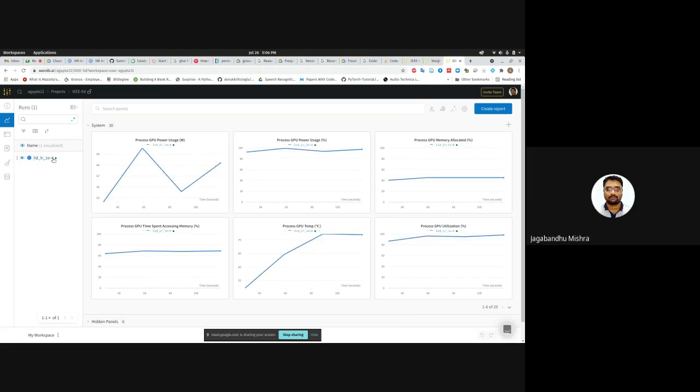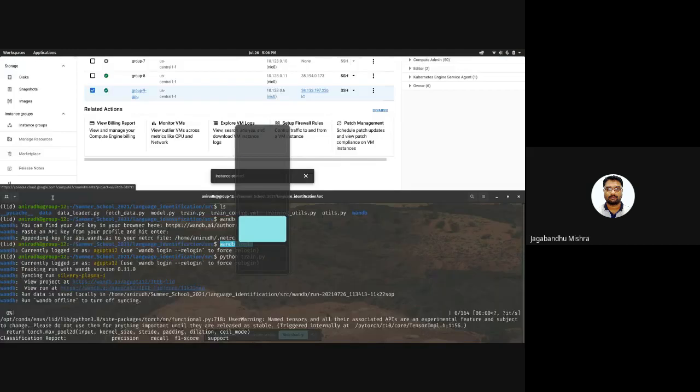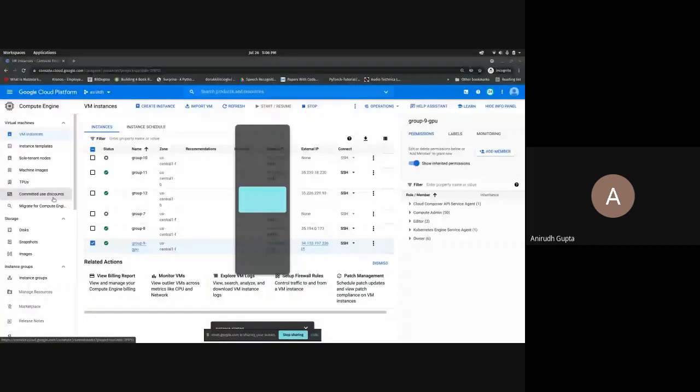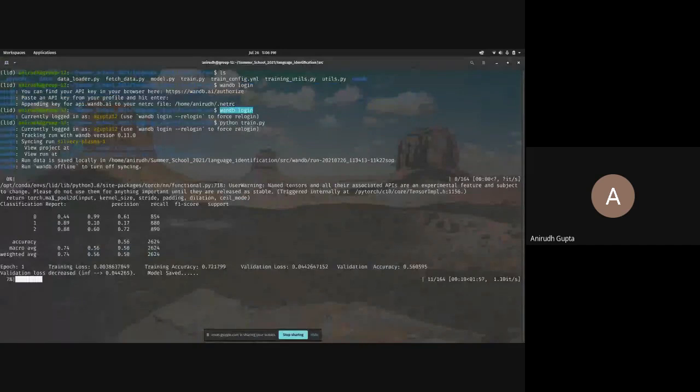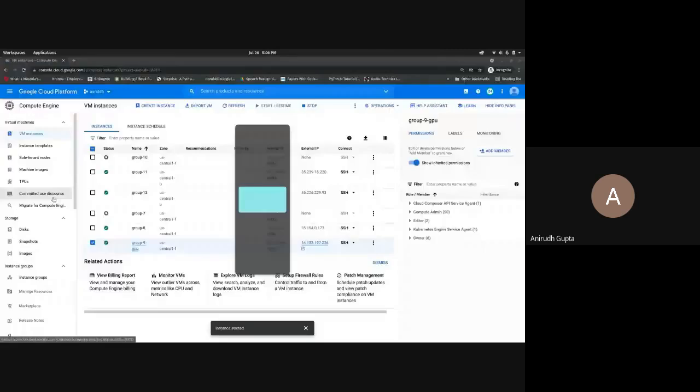So if I have multiple projects, how will it know that this belongs to this project? It will have some synchronization. Yes. I made some changes in the code as well. Just let this epoch finish, then I will tell you what is there.